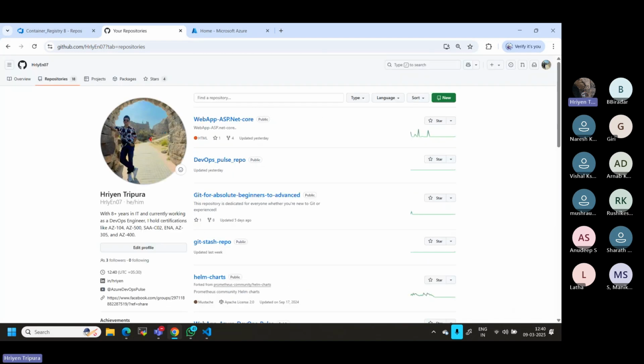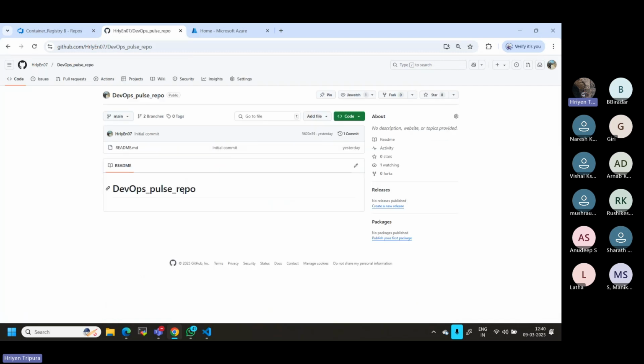Which one? Okay, I can take anything. Say for example, this one, Azure DevOps Pal, is a repository name. This repository is basically created by a different team in the same organization, or maybe some developer has built this code.